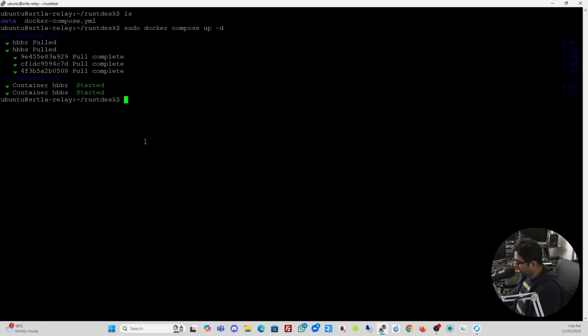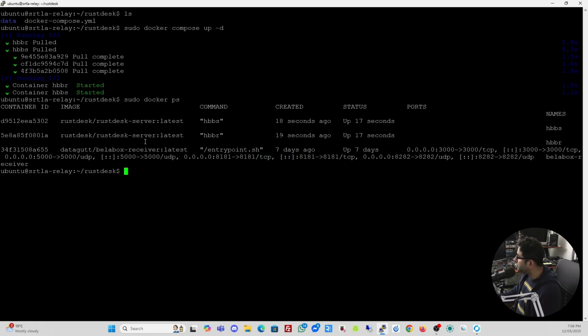So now if I go ahead and find it, you'll see that I have two more containers that are running now. Great. That's awesome. So now my RustDesk relay is installed.